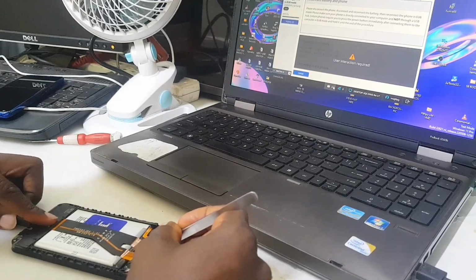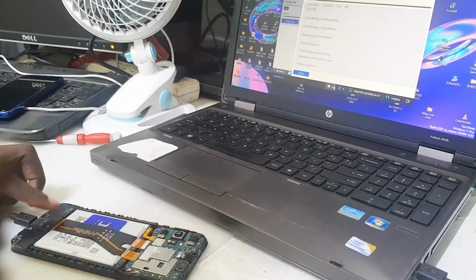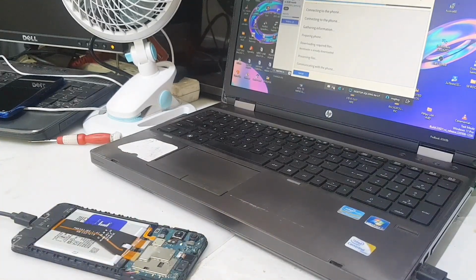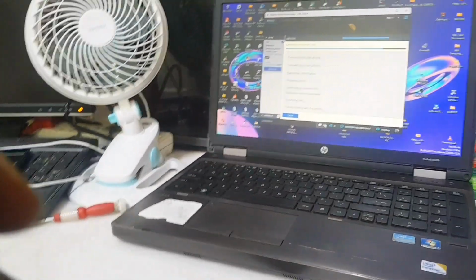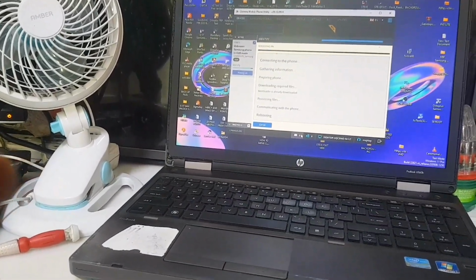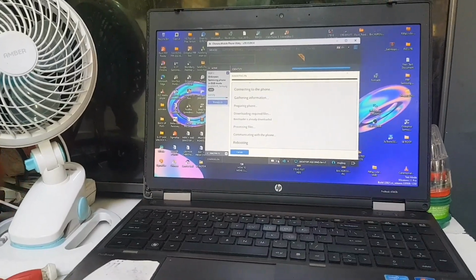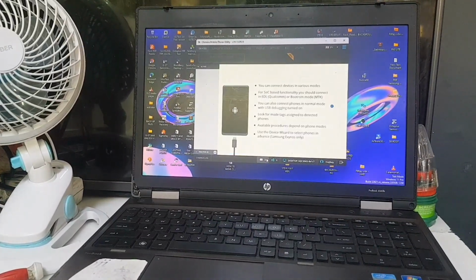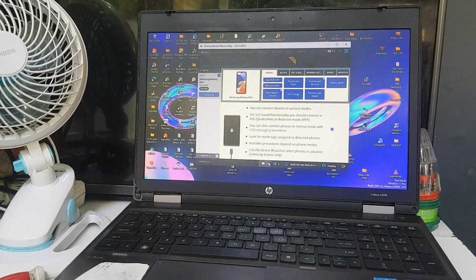Can you take note of the screen? There's a difference on the screen. This takes some time to connect, so just take your time. Don't be in hurry, don't rush, so you can get this connected.